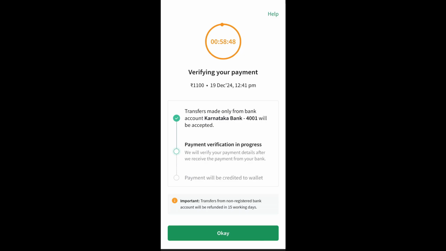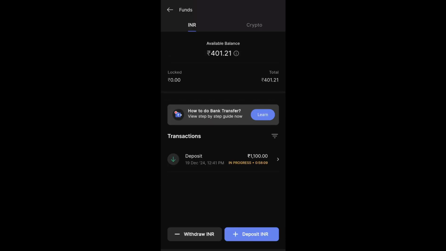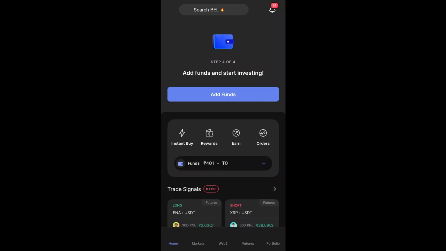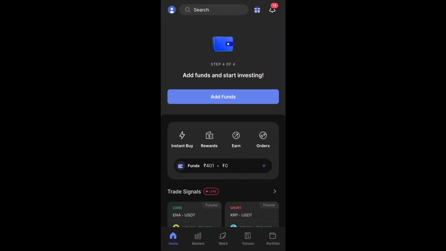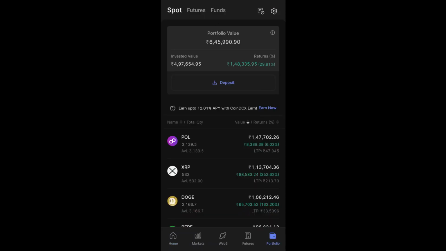interface just like this. Guys, usually it takes like 1 hour for your deposit to show in your wallet. So my deposit is still in progress. And once the deposit becomes successful, it will be added here under this available balances. And guys, whatever money you deposit onto your CoinDCX exchange will all be shown here under this funds option, okay? And only if you buy crypto assets using that funds, then it will be displayed here under this portfolio section. And yes, this is my portfolio that I'm building on my CoinDCX account.